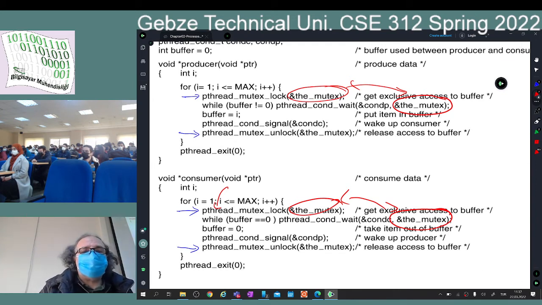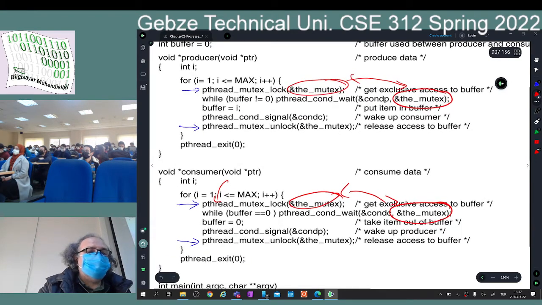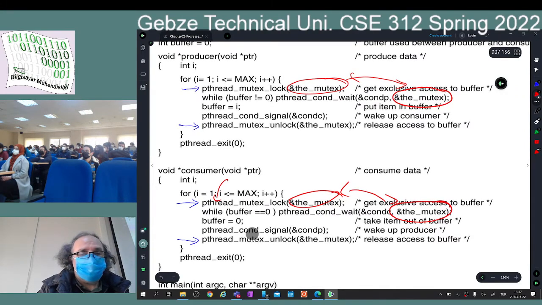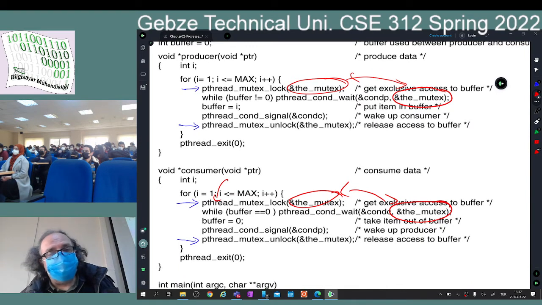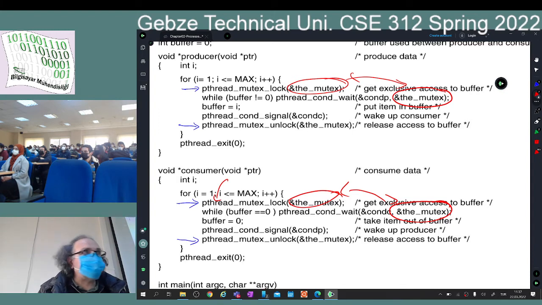If I use only a single parameter like this one, then I would be blocked here, and nobody can enter this critical region because I am holding the mutex, and it would be a deadlock because only this process can signal me to wake me up. So that's the reason we have the second parameter in there.